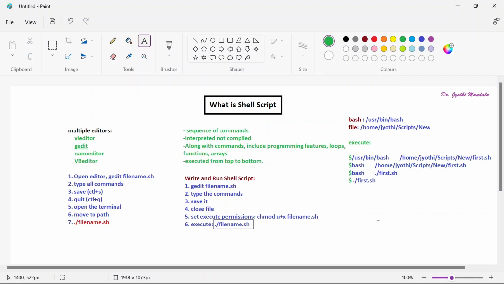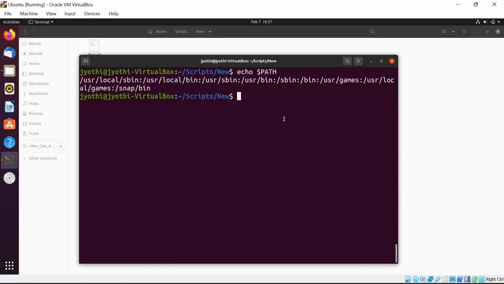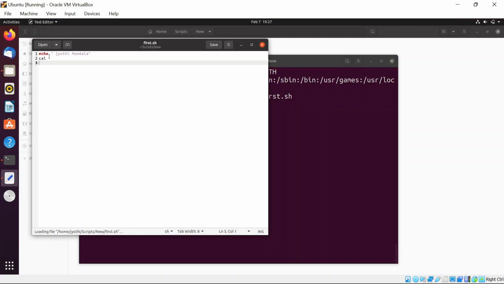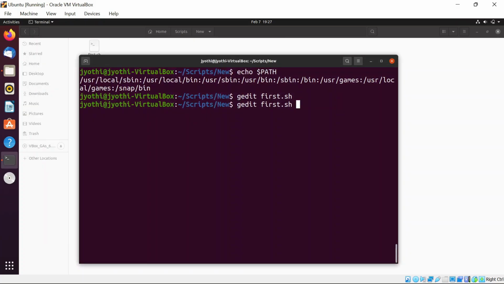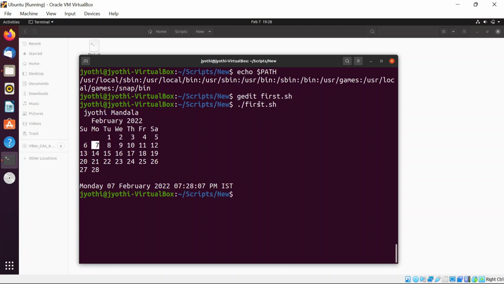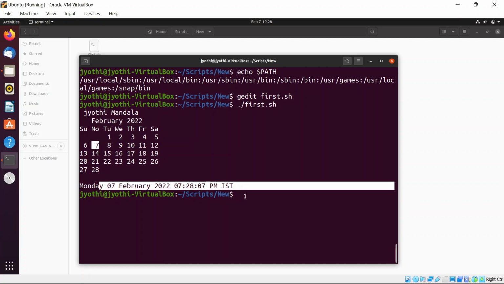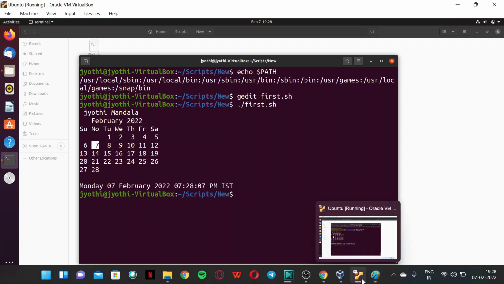Okay, so do practice this one. Try to write a simple program. Okay, and then let me show you the same program, gedit first.sh. If I add one more command, let us consider date command. I save this one and I close this one, and if I run this program, dot slash first.sh. Did you see, date is also added. That's it. Okay, this is how the programs can be run.